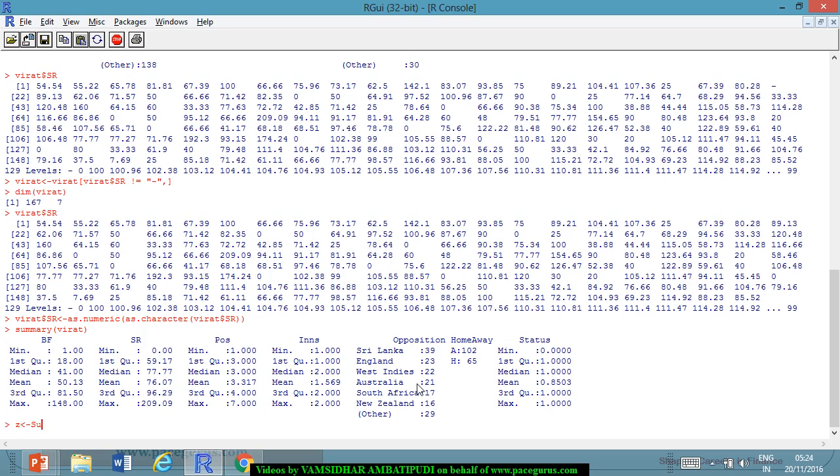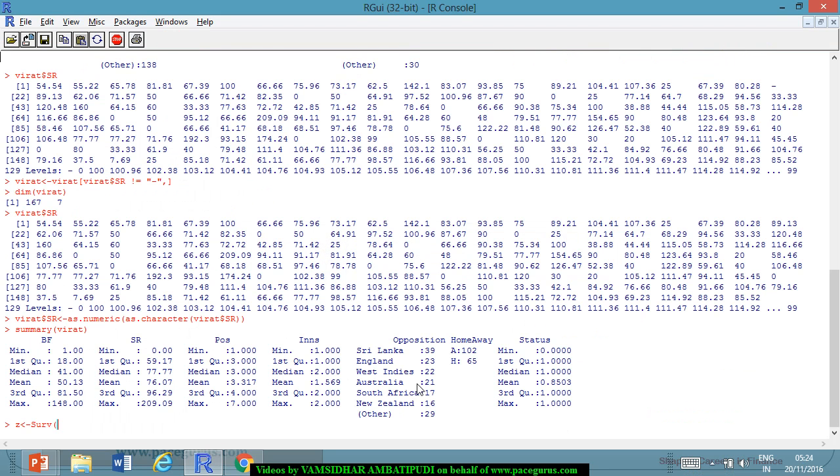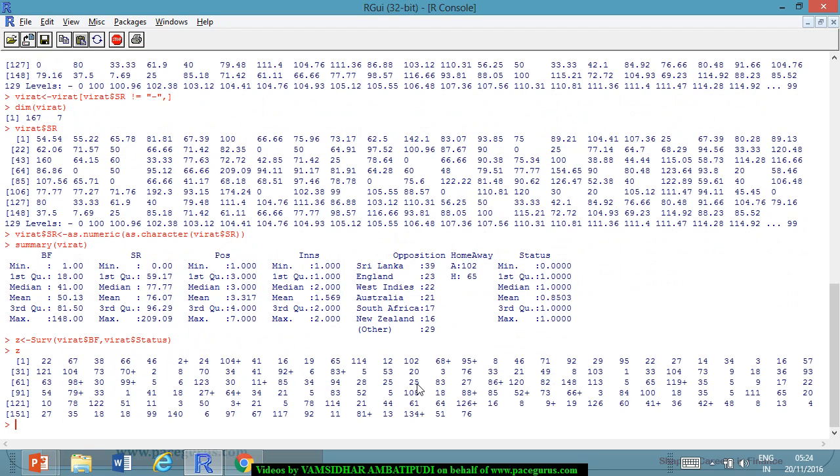I'll take a survival object called Z, wherein I am creating the survival object with two variables. One is the time variable and the second one is the status. So let me take the time as Virat dollar BF, the balls faced, that's the time variable, and Virat dollar status is the status variable out here. Based on this, a survival object is created. If I look at the survival object, there is nothing specific. The only thing is it shows values in a way that the survival models understand: 70 plus, 2 plus, 104 plus. Where the event has occurred, the number is taken as it is. Where the event did not occur, it is appended with a plus. That's the major thing that happened.